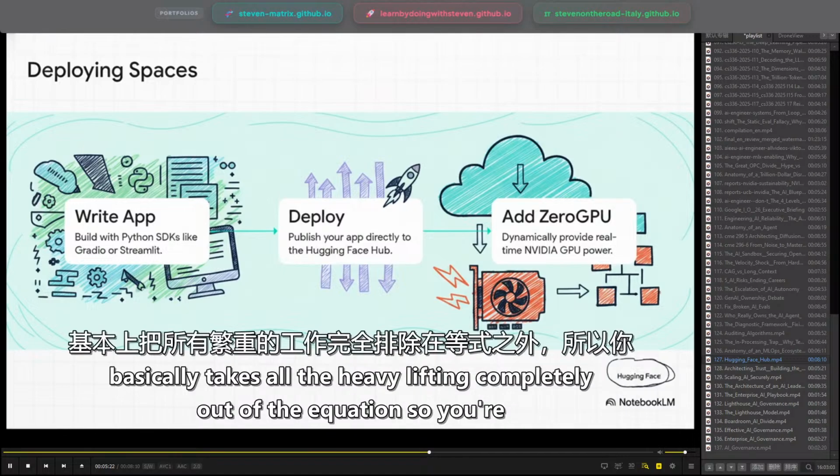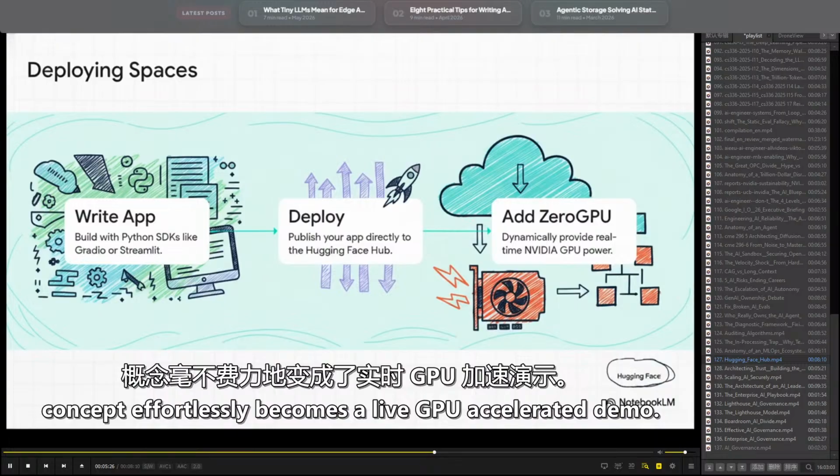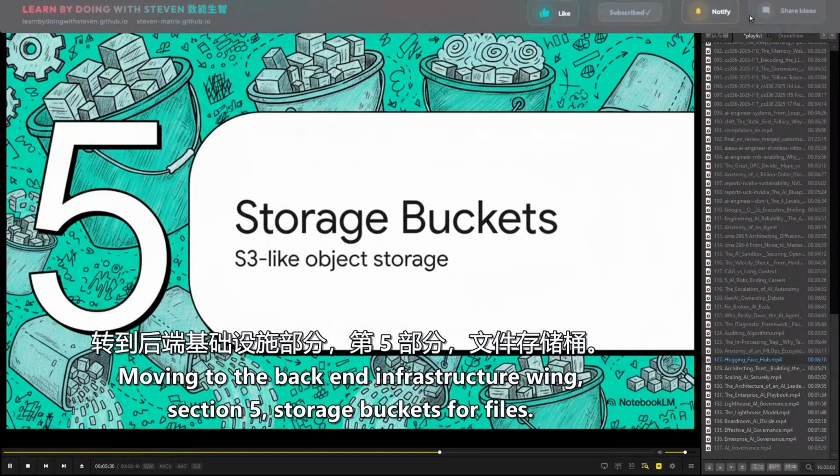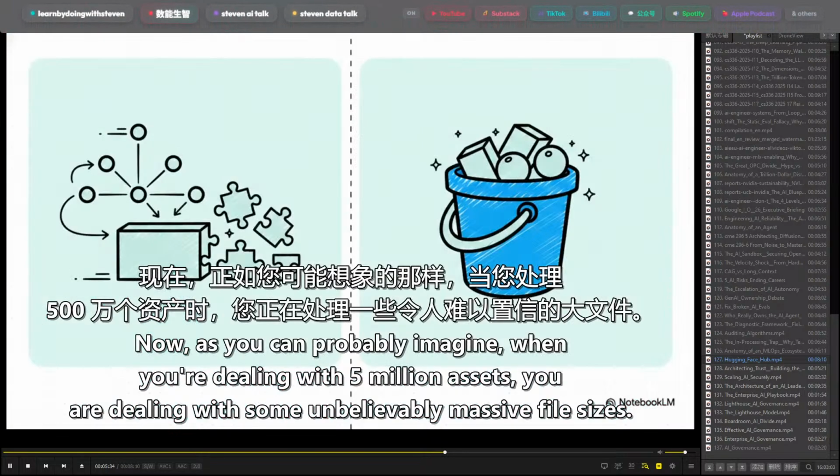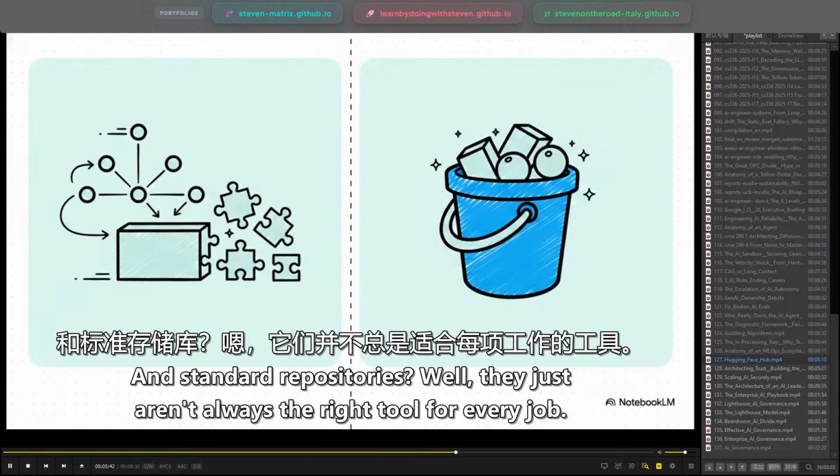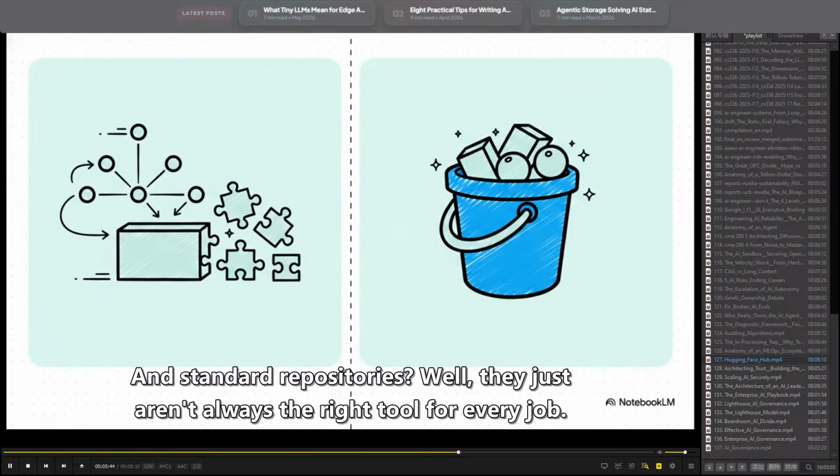It basically takes all the heavy lifting completely out of the equation, so your concept effortlessly becomes a live, GPU-accelerated demo. Moving to the back-end infrastructure wing, Section 5, Storage Buckets for Files. Now, as you can probably imagine, when you're dealing with 5 million assets, you are dealing with some unbelievably massive file sizes. And standard repositories, well, they just aren't always the right tool for every job.